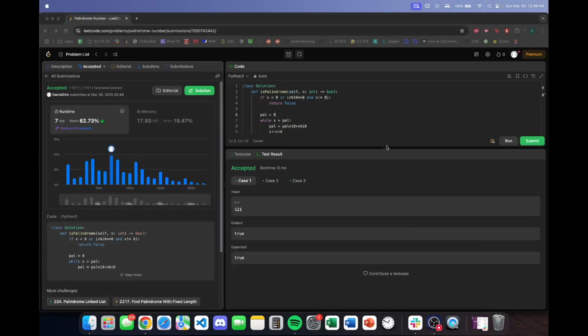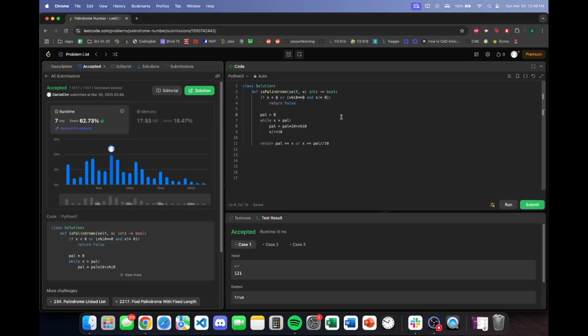Oh, I found the error. Basically, the check on x mod 10 equaling 0 was also making 0 return false. 0 is a palindrome, and by having only this, it was returning false as well. So you also have to state that x can't be equal to 0 in this if statement. So that works. Everything is good.